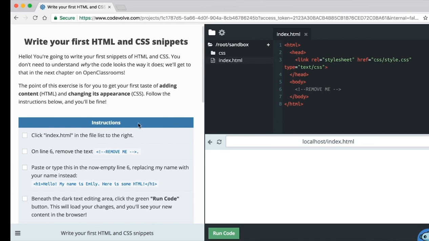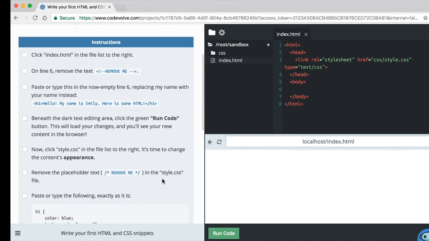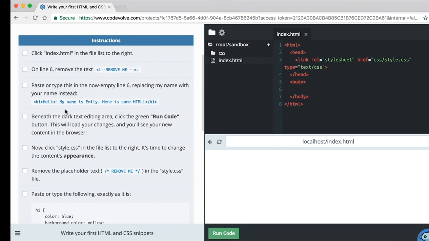The first instruction in this exercise is to click the index.html file to the right, which is right here, and to remove this chunk of text, which I will simply highlight and delete. Now, the goal of this exercise is not necessarily to automatically understand HTML or CSS syntax and all the nuance that goes along with these two languages. All you have to do is follow these instructions step by step, and you'll get a good feel for what the process of writing code is like before we jump into theory throughout the whole rest of this course.